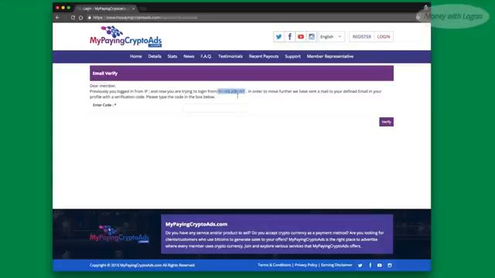This is my current IP address. If I were to travel somewhere, if I were to use my phone on the 3G network or 4G network, I would have to prove to MyPayingCryptoAds that this is me, and you would do that by entering the code. So the code has to be entered the first time you register, and every time you log in from a different IP than previously, okay?